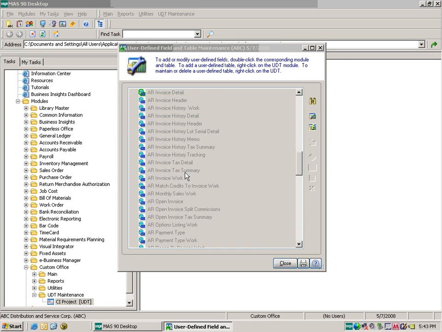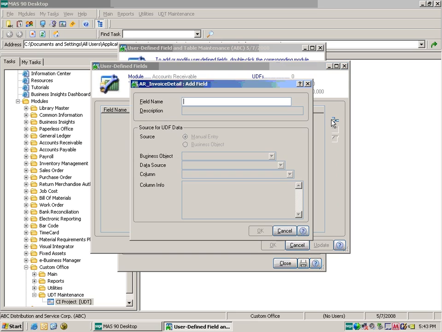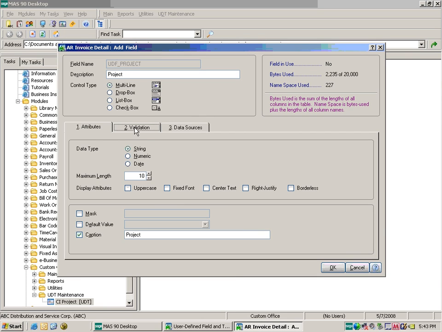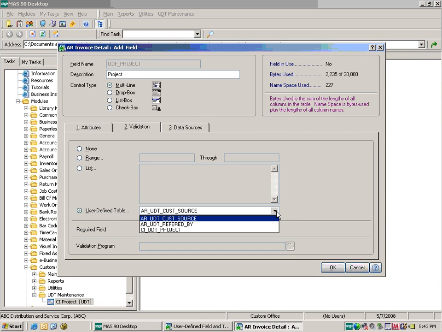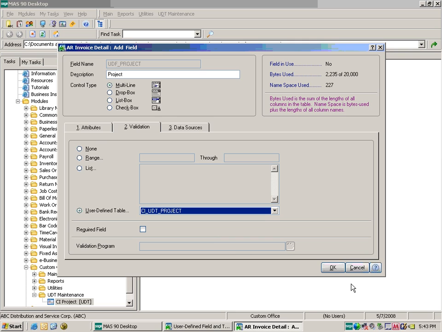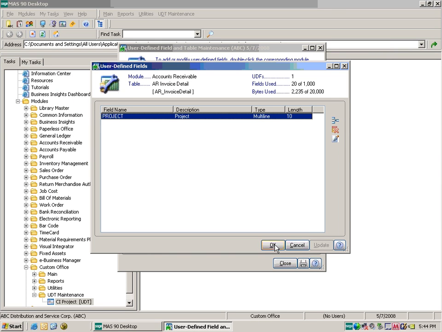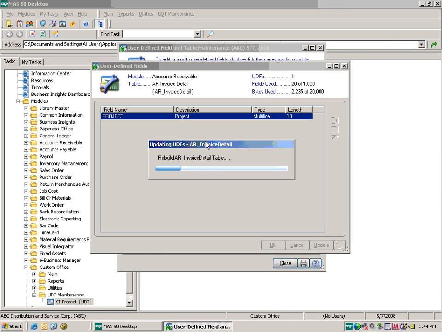I'm going to edit fields. I'm also going to add that project as well. Okay, once again, manual entry, validation, down to the UDT project. So that's really all I have to do schema-wise to get those into the data entry program.